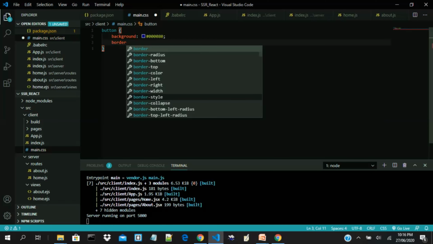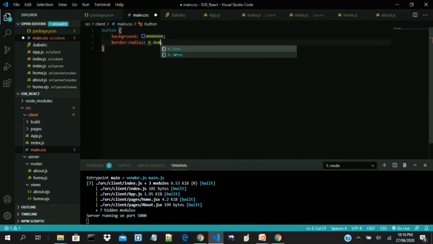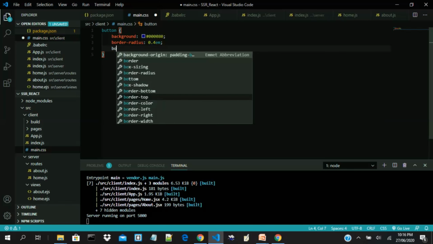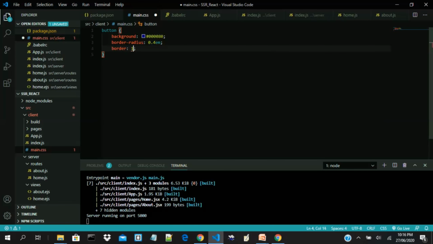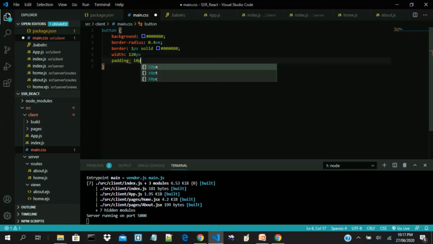Okay, so border radius 0.4em. The border, let's do something like 1px solid, and then we use our 0.1. Width, that's 1110px, or should we use 120? Okay, let me change it to 120. I think 120 should be fine. Let's say padding, that is a padding of 10px.